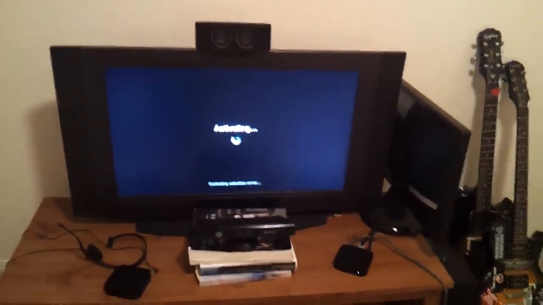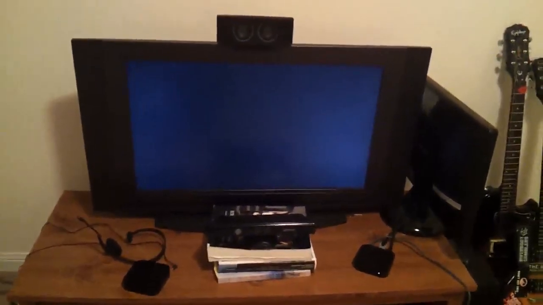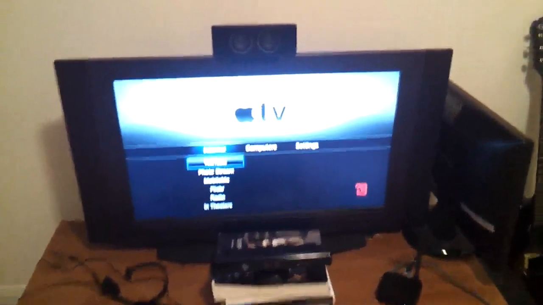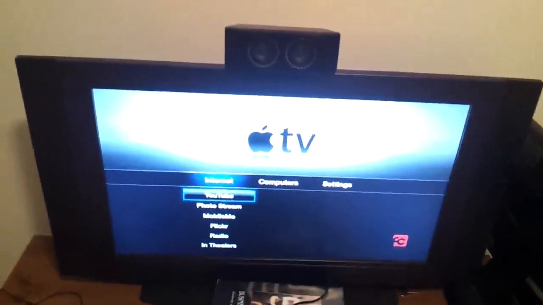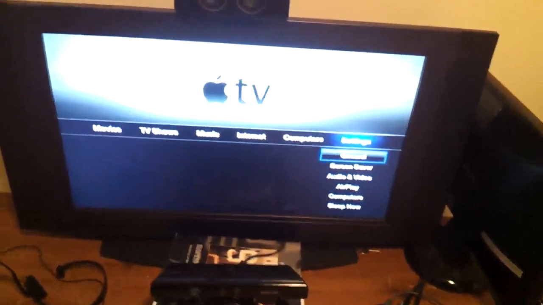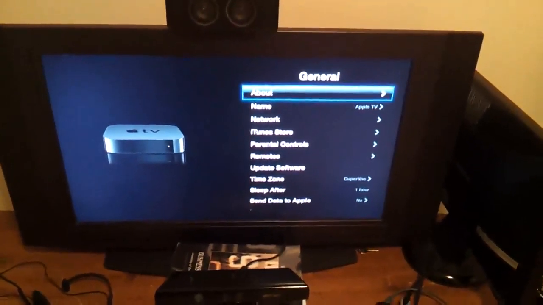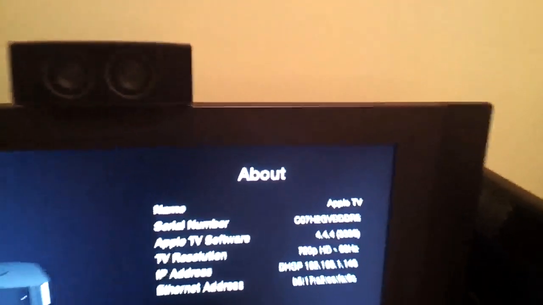If you go over to General and About, you can see the IP address of your Apple TV. I should mention that if you don't have it plugged into the internet, you're going to have to go to Settings, General, Network, Configure. See, if I didn't have the cord plugged in, it would say Configure Wi-Fi there. You're going to click Configure Wi-Fi, go in, select your network, enter your password.